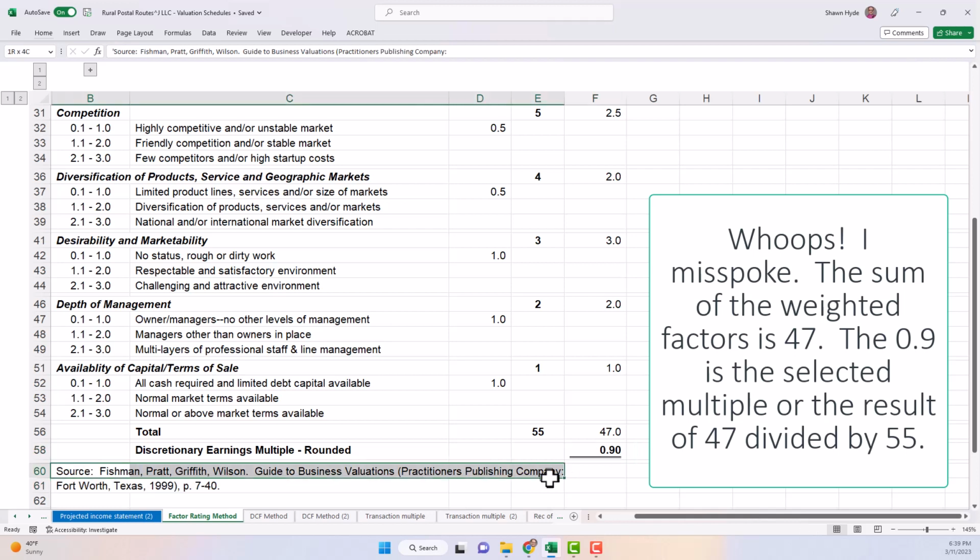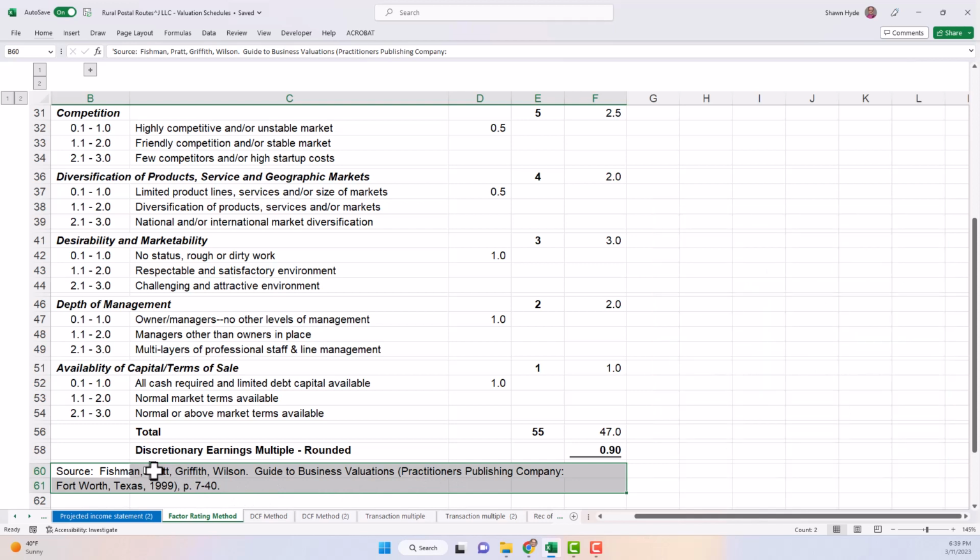This right here is the source where I first came up with this chart. I didn't make it up. I got it from Fishman, Pratt, Griffith, Wilson, their Guide to Business Valuations, PPC guide, back in 1999. So it's been around for a while.